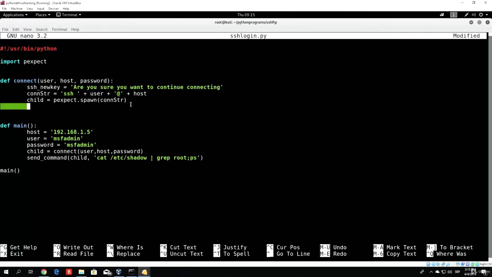Now, what we return, or receive, let us see what we can return from that. Return, we will just call it ret. We'll just type here child.expect. So this is something that we will actually expect from the target to send us back. We can use the pexpect.timeout. We can use the SSH new key, since the SSH new key is something that we expect right after we try to connect.